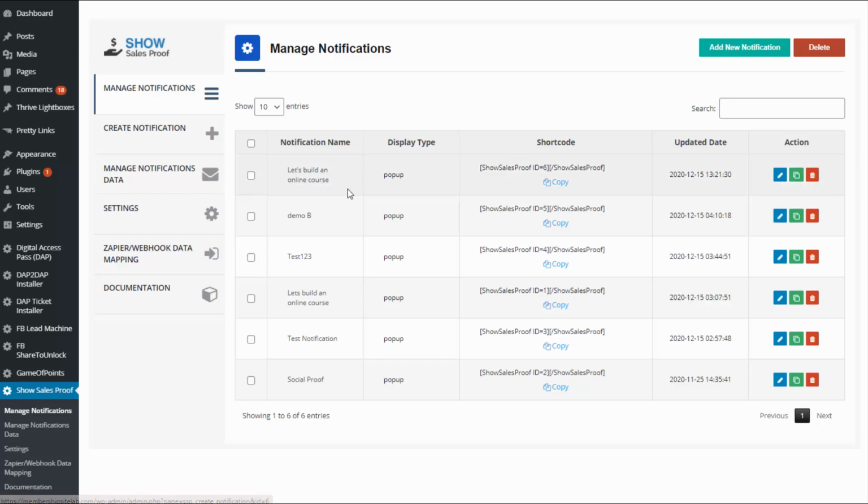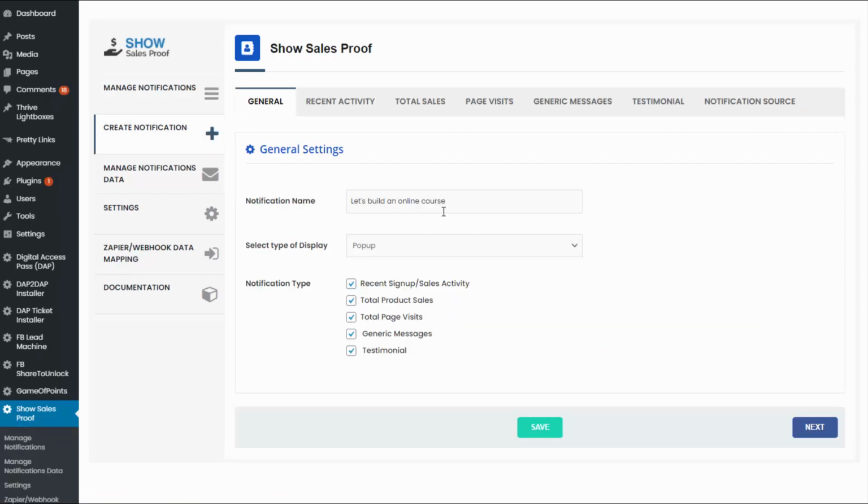Here I have already added a notification. I'm going to edit this and show you my settings. Give your notification a name and select the type of display. The default option is pop-up. And for notification type, there are 5 different options to select from. So you can select one or more of these. By default, nothing will be selected, but based on your specific needs, you can select different options.